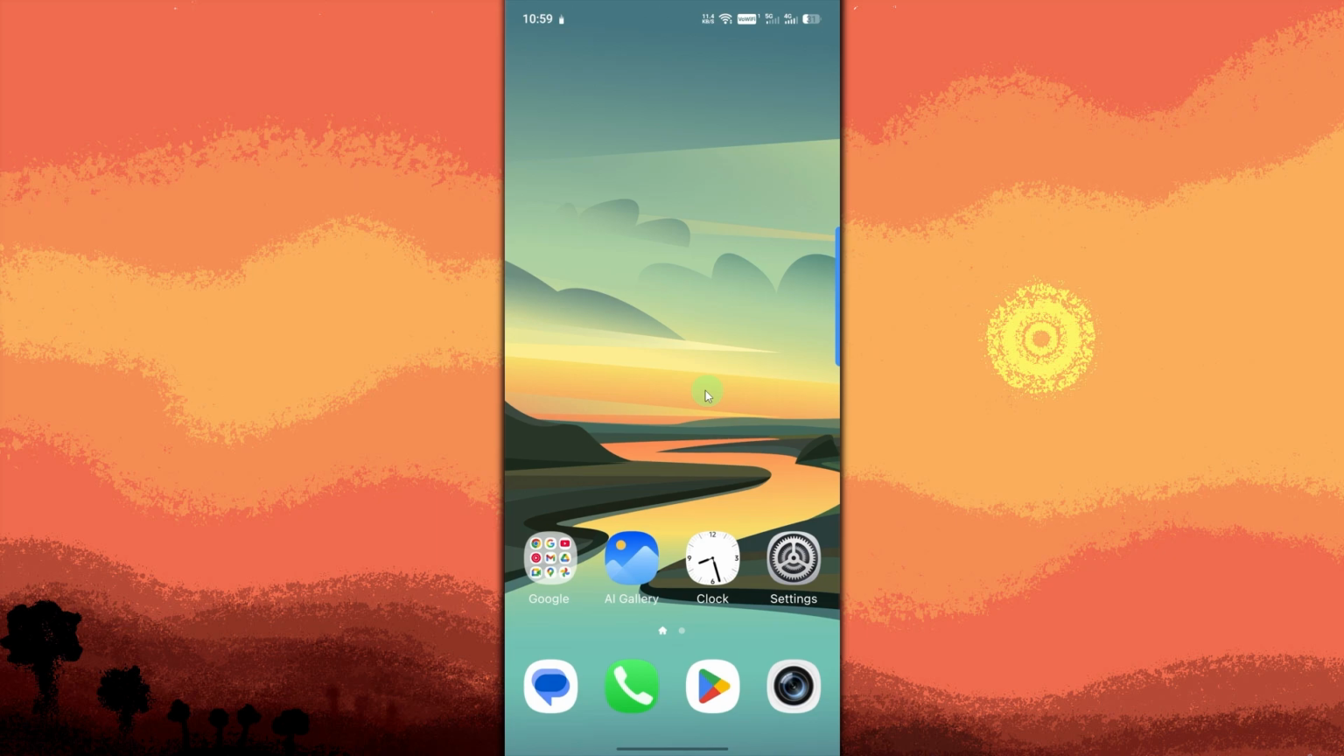Today, we'll walk you through how to disable the front camera on Android. Here are the steps you can follow to disable or restrict the front camera on Android using app permissions.